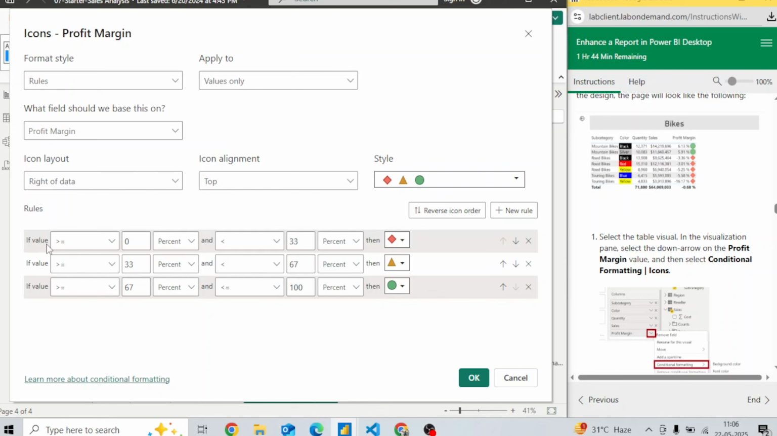Okay, and if value is greater than equal to 0, so instead of this value as 0, this should be minimum. So let me just remove this and select this as number, and greater than this value should be 0. The reason we are doing this is because profit margin can be negative, right? So if it is negative, then it will be displayed as red.